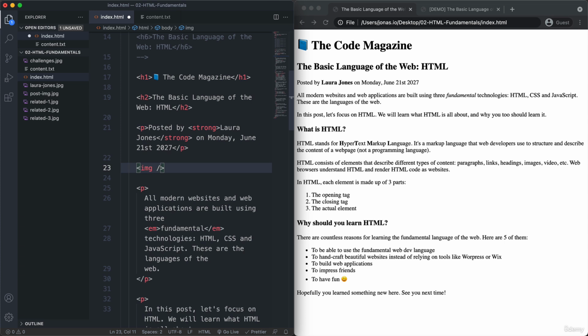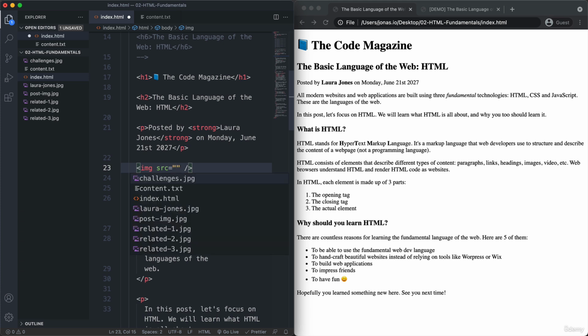That is an excellent question, which brings us to something new in HTML, which are attributes. Attributes are basically pieces of data which we can use to describe elements. There are lots of different attributes in HTML, and one of them is the source attribute. And that's the one we are interested in right now. So source goes like this, src, and then an equal sign, and then we need double quotes like this. And then here we can simply specify the name of the image. Remember, that is post image.jpg.